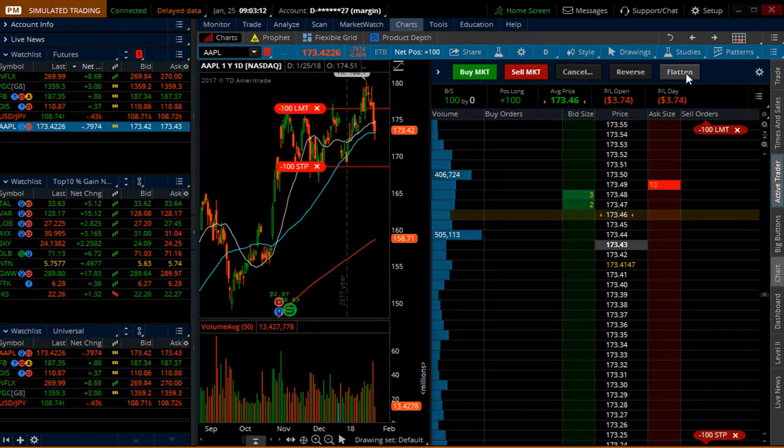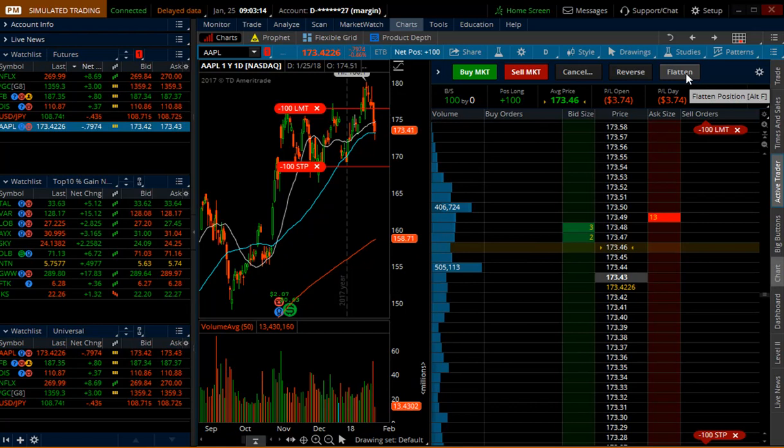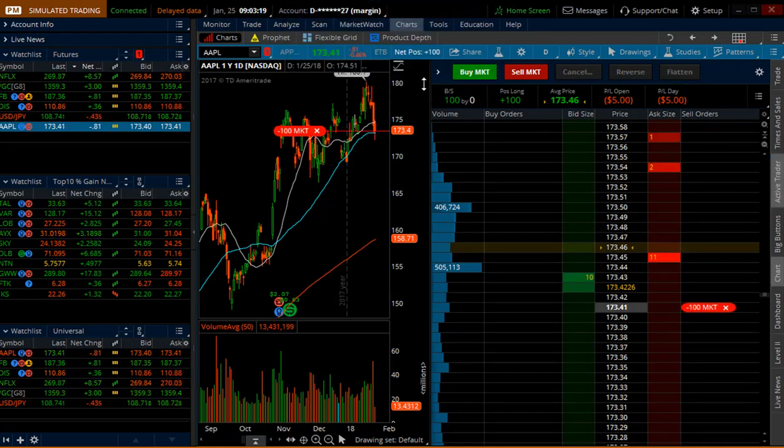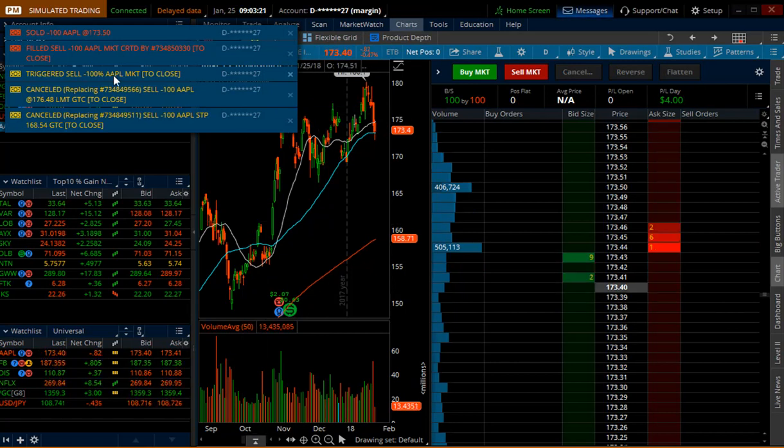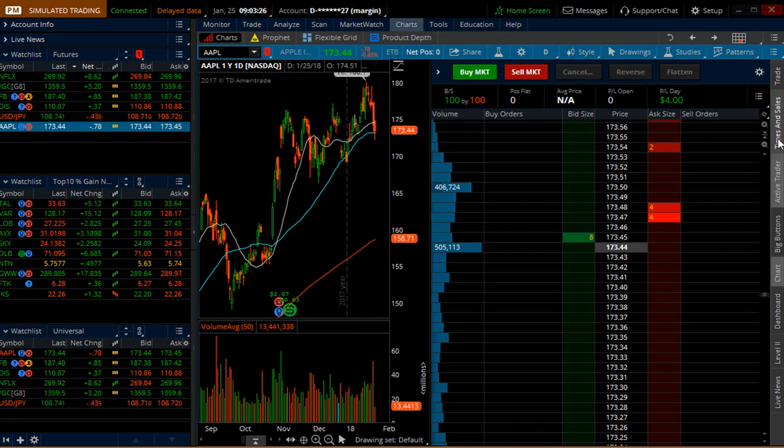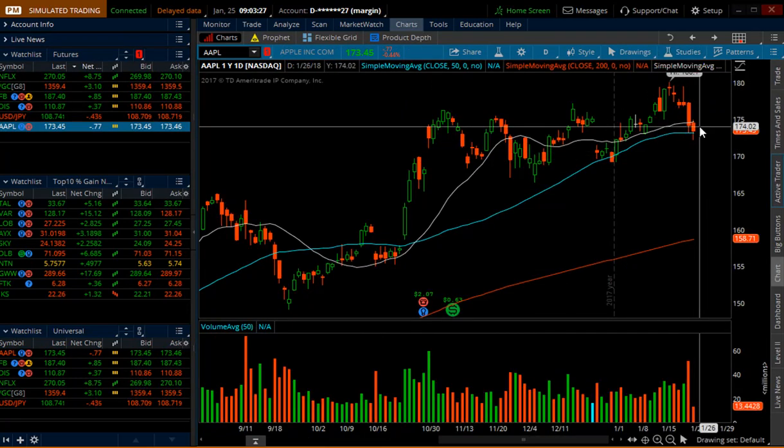Let's say you have a $3 loss, and you want to flatten it, cancel everything, and just take your money out. Simple. You just do yes, and it just sold. As you can see, triggered sell, you actually have a $4 profit on it, right? So you're done. All your orders on here disappeared. Everything is gone. You flattened everything out.